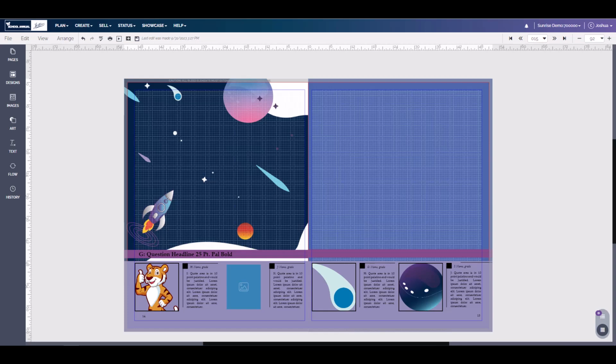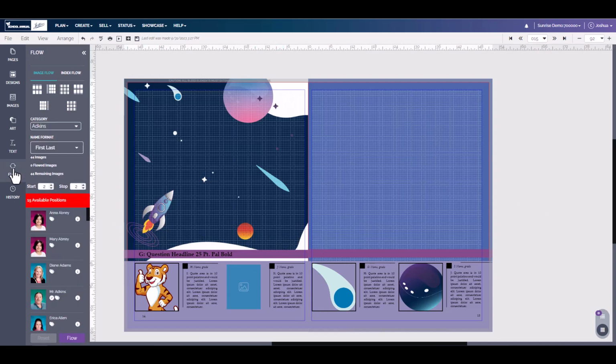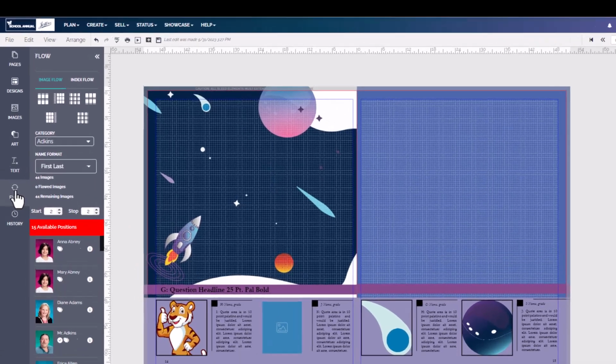And today we're going to talk about flow elements, talk about setting them up, editing, designing them, probably a few things you didn't know you could do with flow elements. So real quick, what is a flow element? A flow element allows you to flow your portraits and the names of those portraits onto the page without having to place them on there one at a time and naming them one at a time.